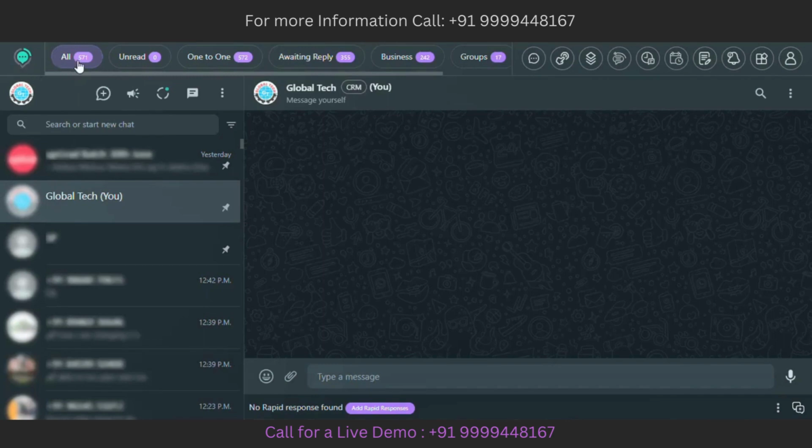There are a few tabs which we have created, or a few tabs which are default, like all, unread, one-to-one, awaiting reply, businesses, groups, official, and so on. These are the predefined tabs created by the application. There is a provision in the system where you can create tabs as per your requirement. Okay, so all, it does not have to be explained.